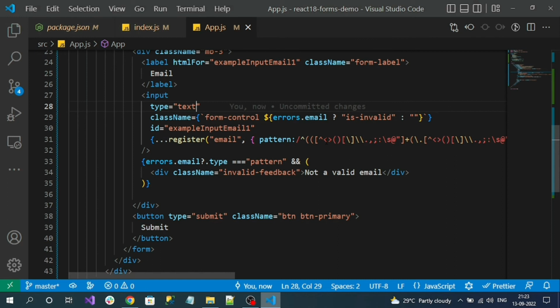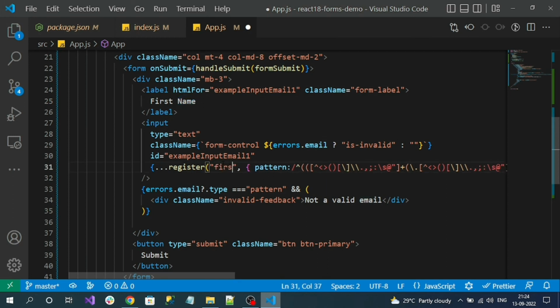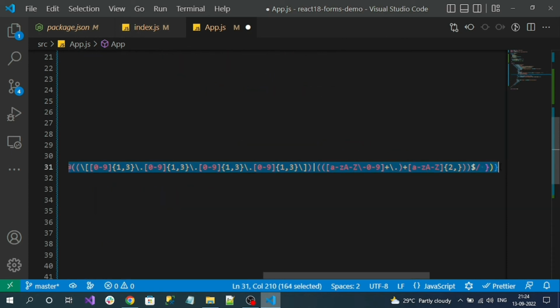Okay, next and final one, let's do some custom validations, something like comparing two fields. Custom validations we can implement for them. For that, what I will do, let me change it to first name, and I will register it like firstName. Okay, just remove this pattern validation.